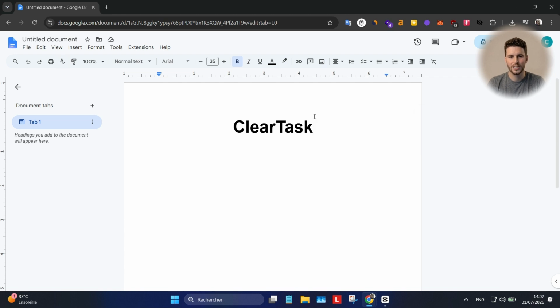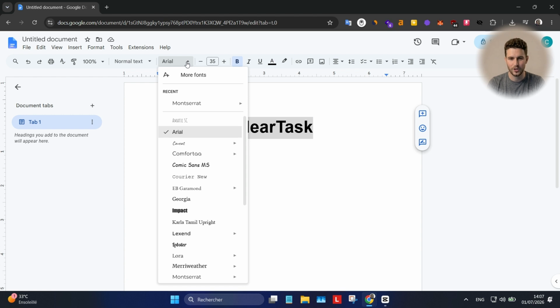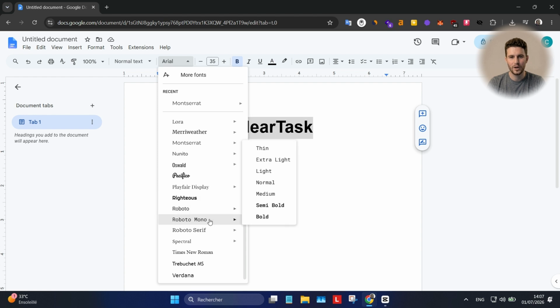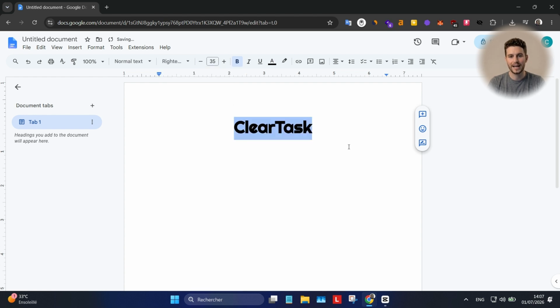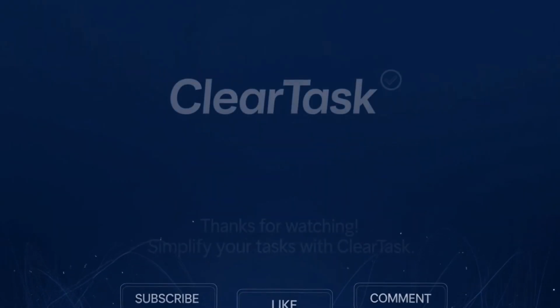Now, head back to your document. Highlight the text you want to change. Click the font drop-down menu again in your toolbar and look at your list. Your new custom font is now sitting right there ready to use. Just click it to apply it to your text. And that is all there is to it. It is that easy to customize your documents.